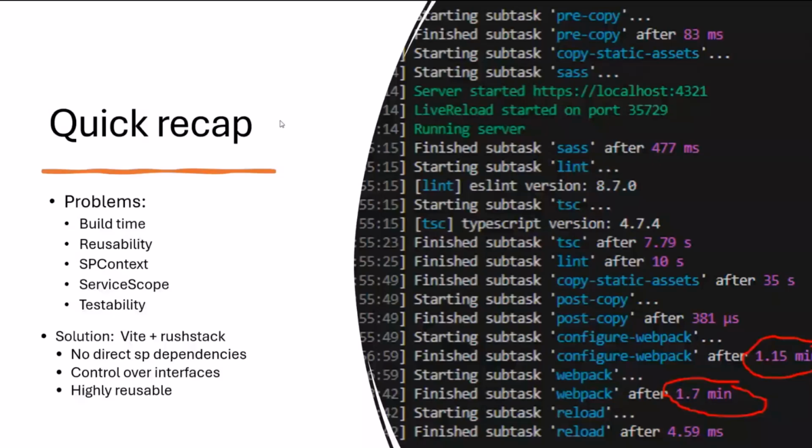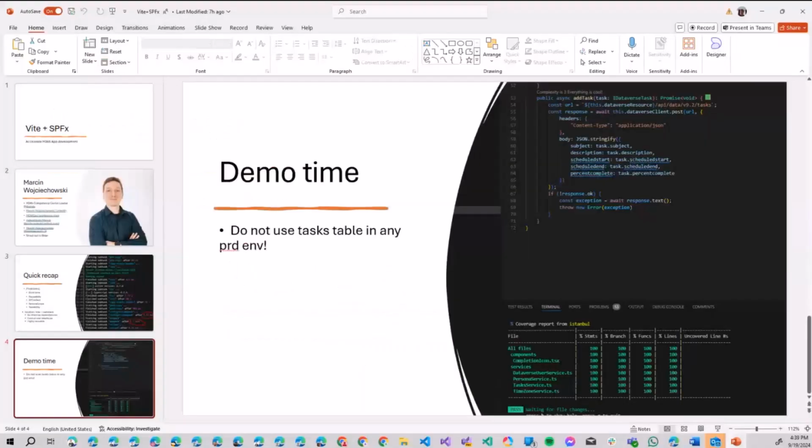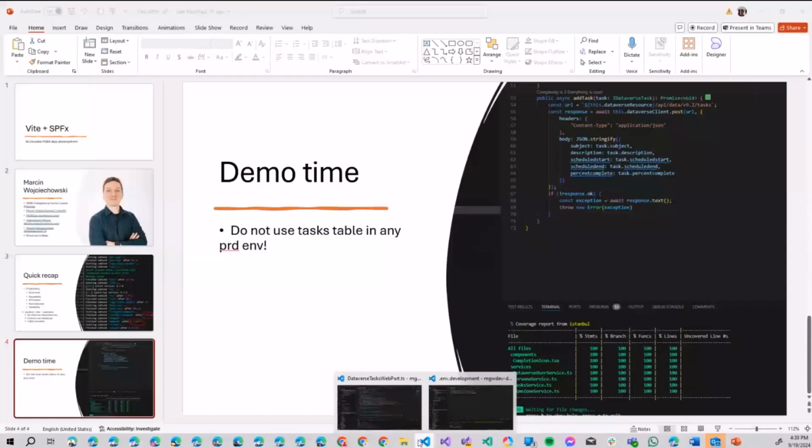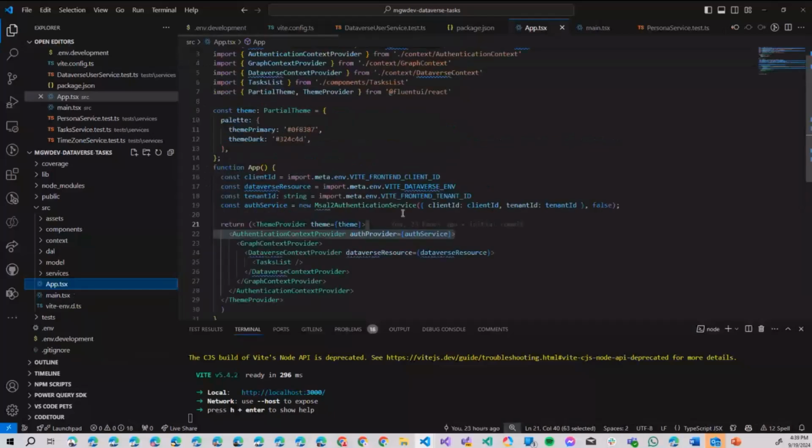And I promised you today we will go deep into the details of how we can actually do this, and how we can accomplish this lovely thing. So without any further ado, demo time. Let's start with our Vite project. As you can see, here is a very simple React app.